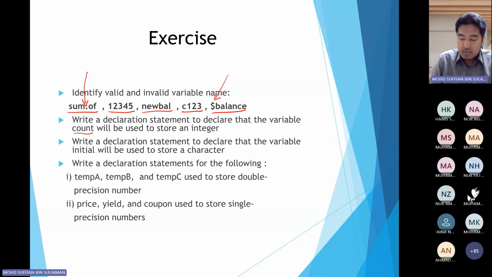Okay, next, write a declaration statement to declare that variable initial will be used to store a character. So please answer question number 3. Char initial. Okay, very good. Okay, good.